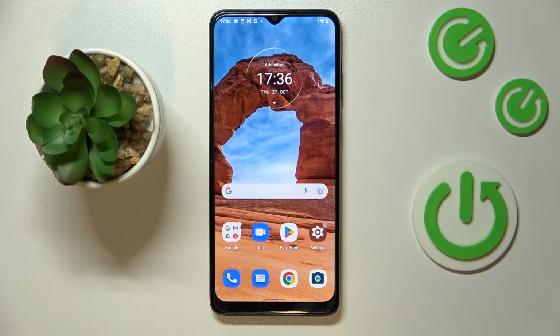This is the Motorola Moto E22, and today we would like to demonstrate how you can set Opera as your default browser app on this device.